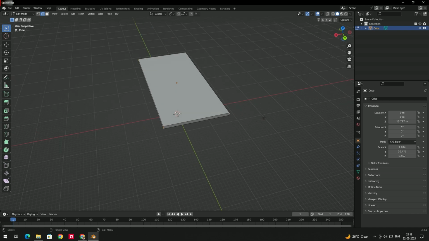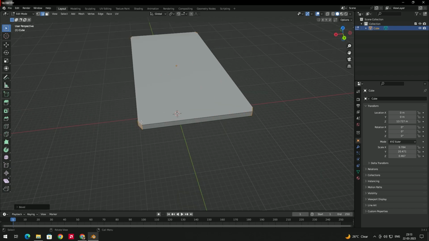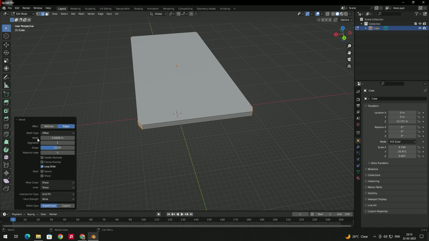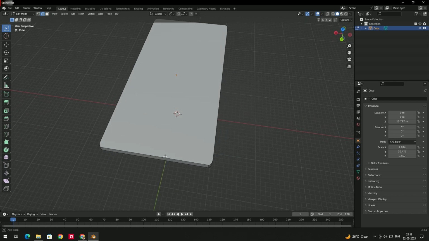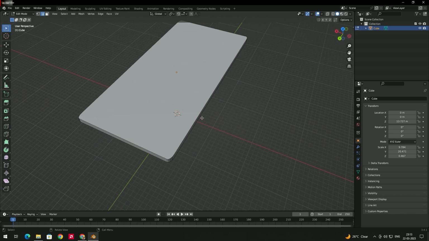So in order to bevel, we have to press Ctrl B. I can use the bevel option in this way. Now I want to make it round. So here I can use these options. So here you can increase the number of segments. So I can increase the number of segments. Yeah. So that's fine. So now we got the round corners for this table.